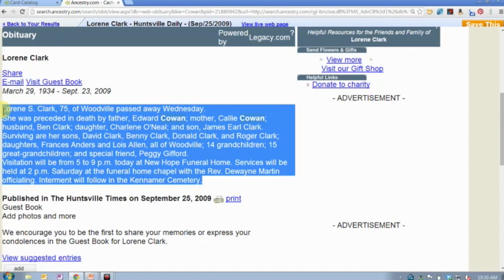Another reason that you'll want to do that is because sometimes there's a photograph. Sometimes there's additional information in that particular obituary. And then, of course, because now you're at the newspaper's website, you can just double check to see if an obituary was published later.